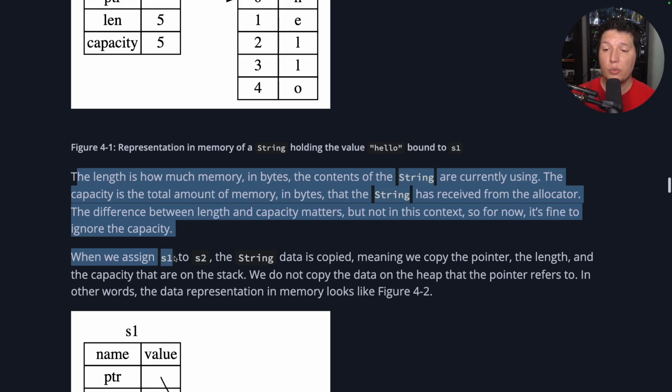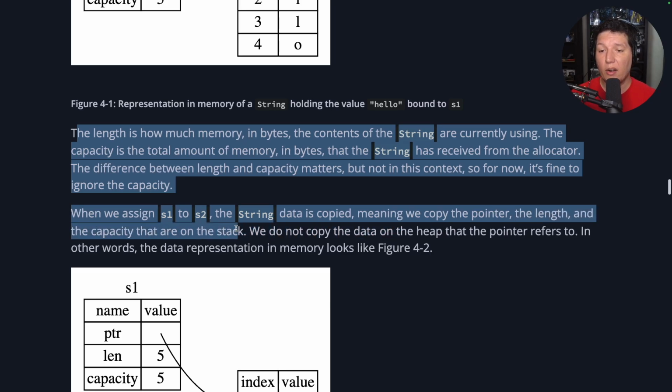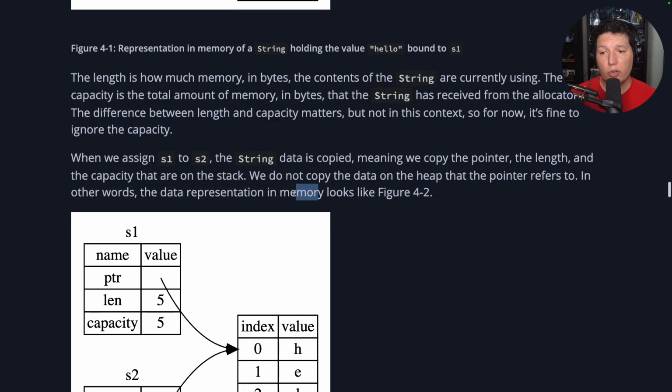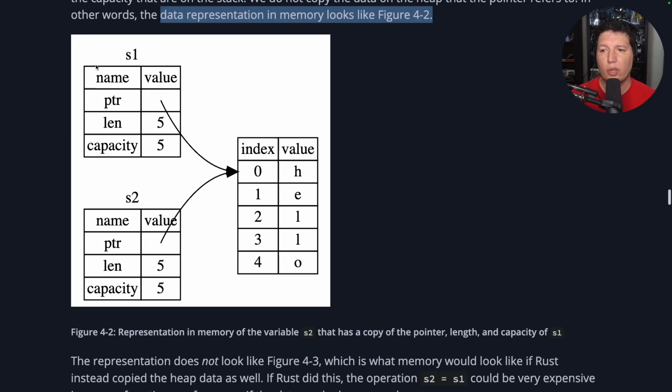When we assign S1 to S2, the string data is copied, meaning that we copy the pointer, the length, and capacity that are on the stack. We do not copy the data on the heap that the pointer refers to. In other words, the data representation in memory looks like figure 4.2. So here we have S1 and S2. They both have pointers to the same element in the heap.